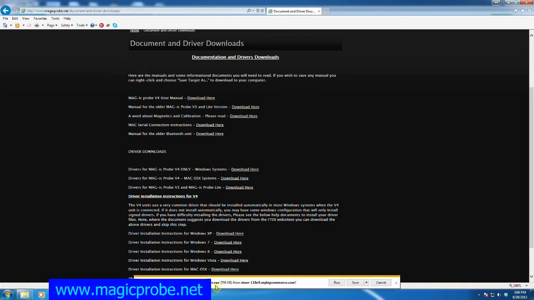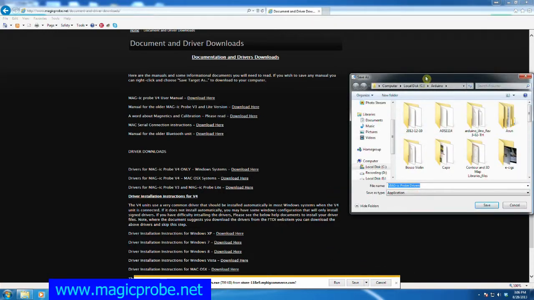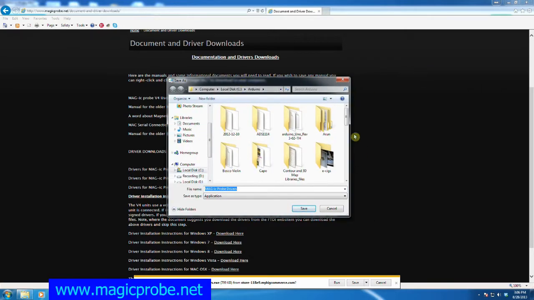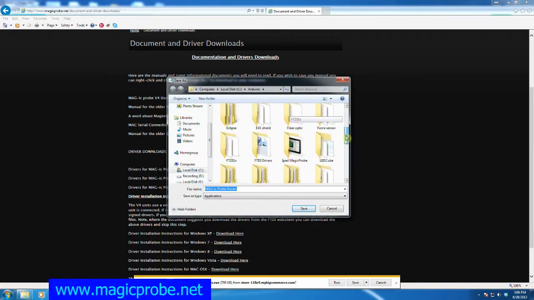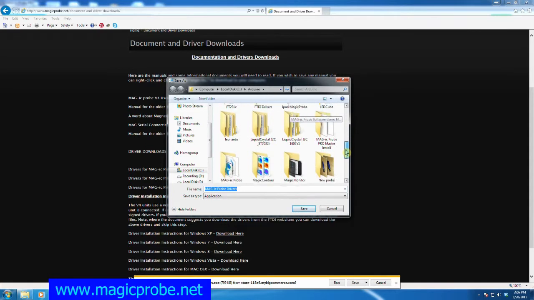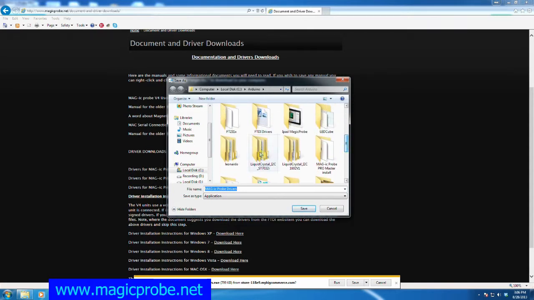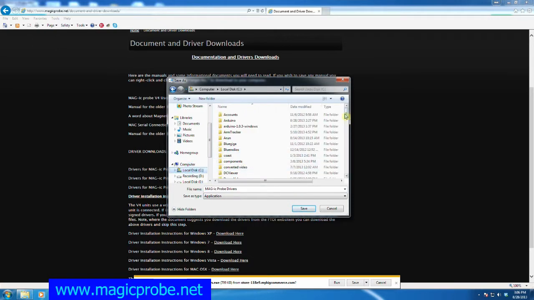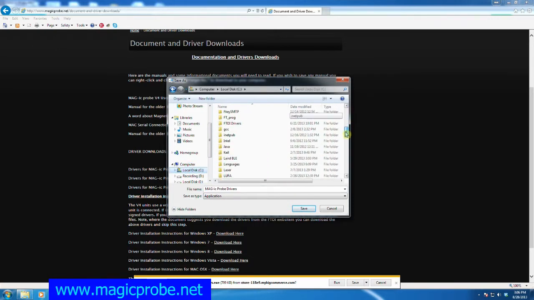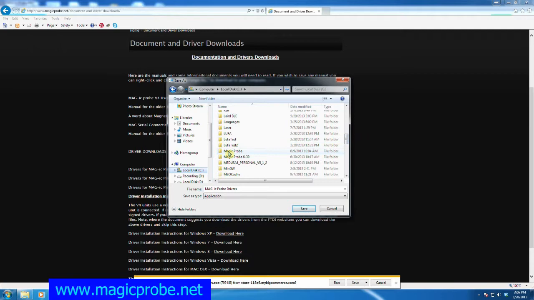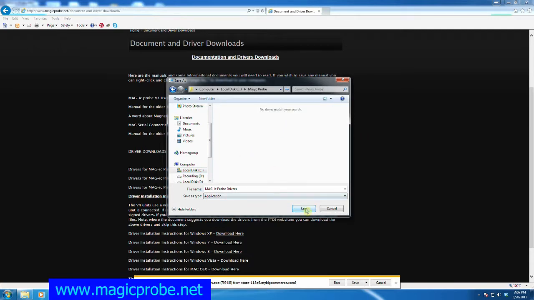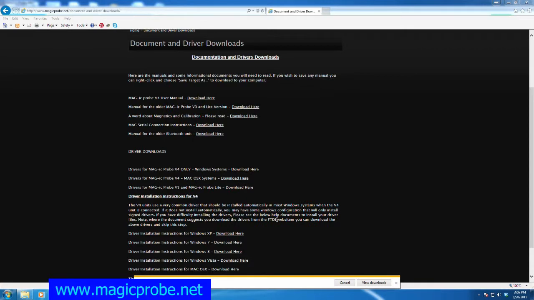You'll see the little window opening on the bottom asking you if you want to run or save it. I'm going to save it and save as. And I've created a folder on my C drive called Magic Probe. You can save it there or save it to your actual desktop if you like. So I'm just going to find the Magic Probe folder, and that's it there. And then I'm going to save this file in there.